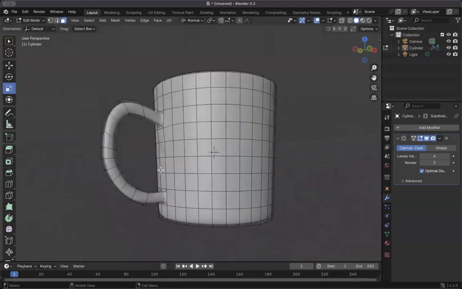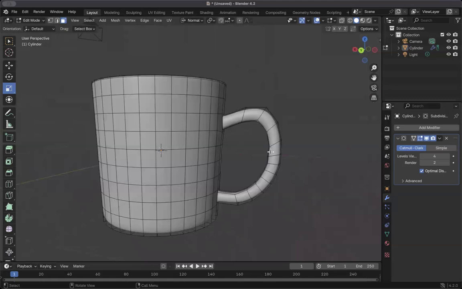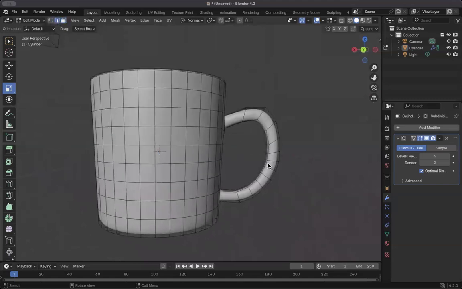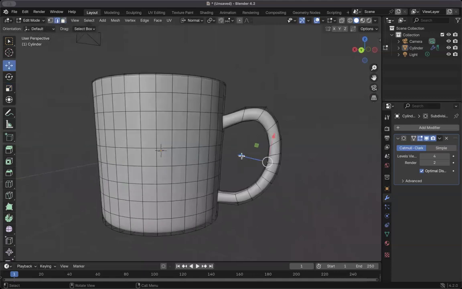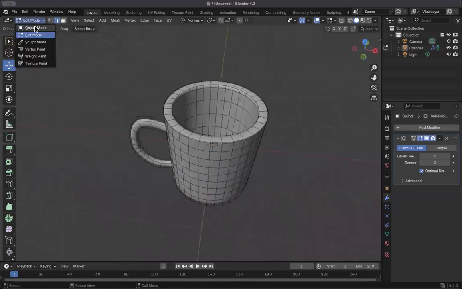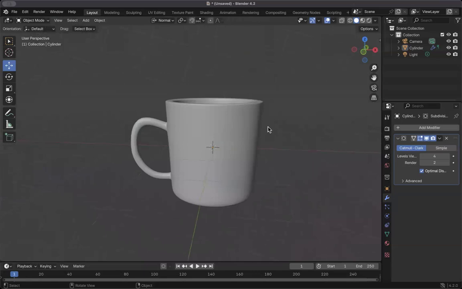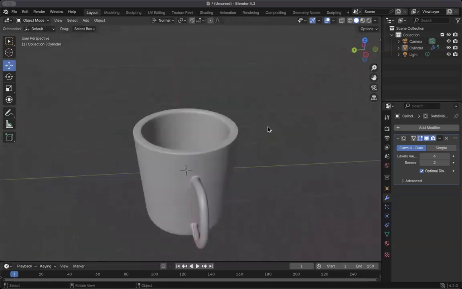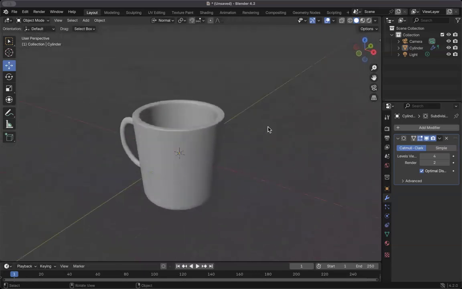Yeah, whatever. I just do whatever I want. I might grab this edge and move him in because I think he's a problem. There you go. Okay, so you can customize and do whatever you want, but there's that basic cup.